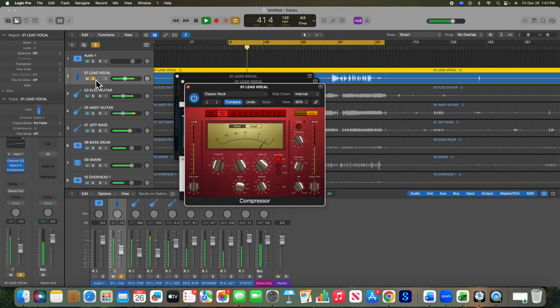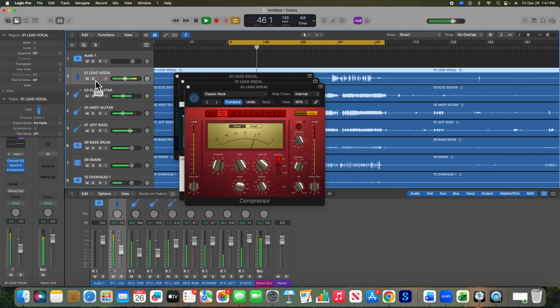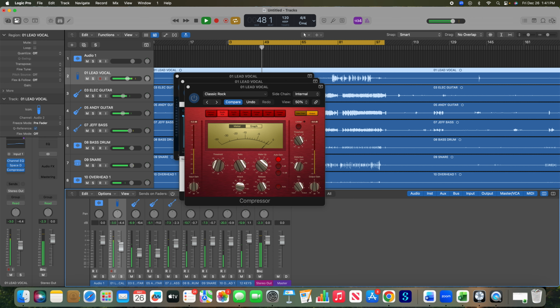So you can see now that vocal sounds a lot better. This also has pitch correct for the pitchiness that might be present in this vocal. All right, so now that's the vocal.